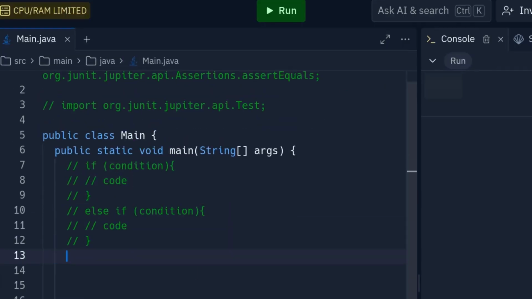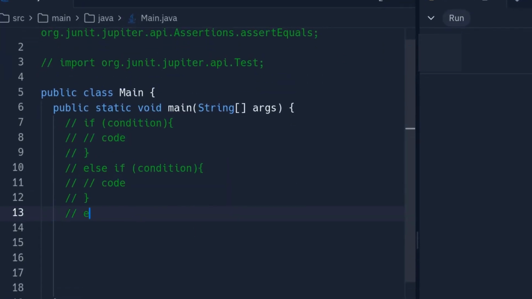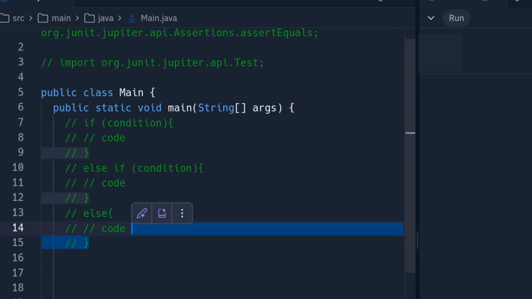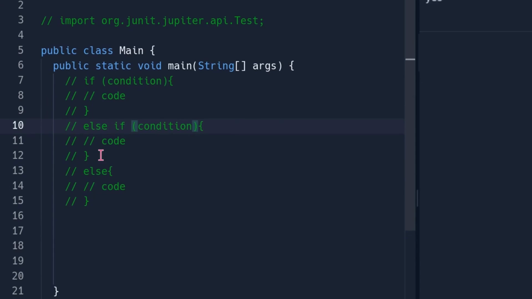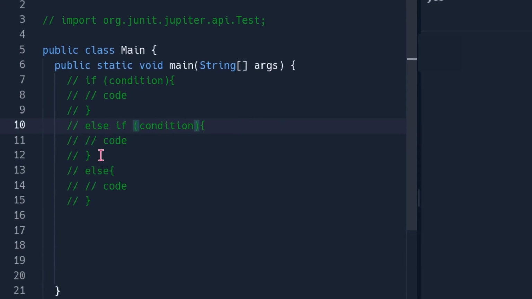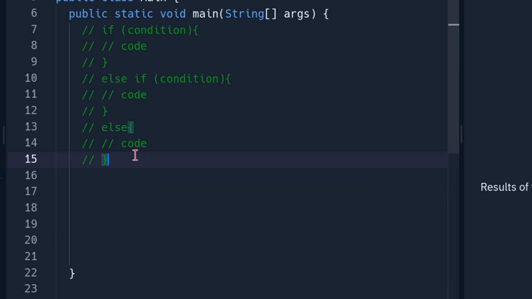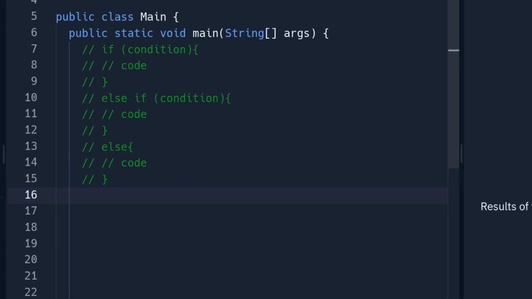And then if none of those conditions are true, then you have an else statement. Else doesn't have a condition, it just has else and then code inside those brackets. You can also write your else if statement as many times as you'd want, but this is the format for these 3 main conditions. An example of this would be to create a variable. So I'll create a variable int x equals 5.